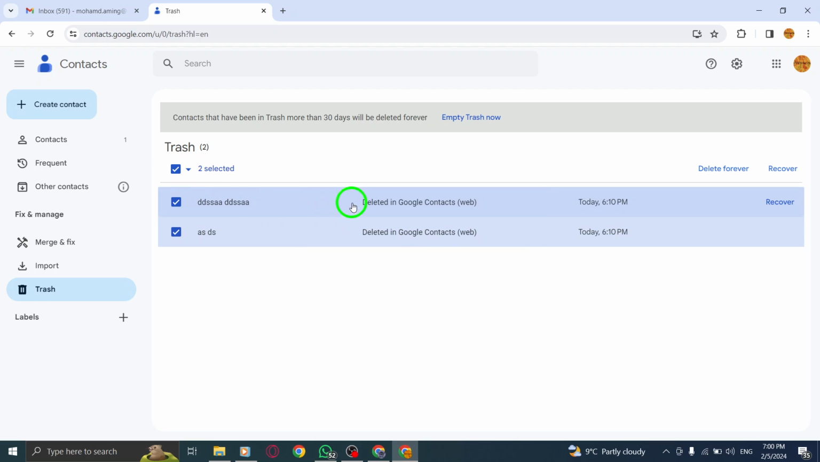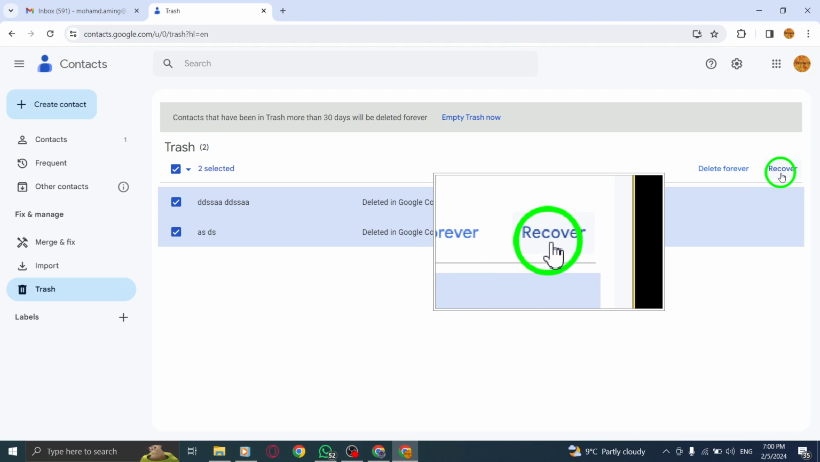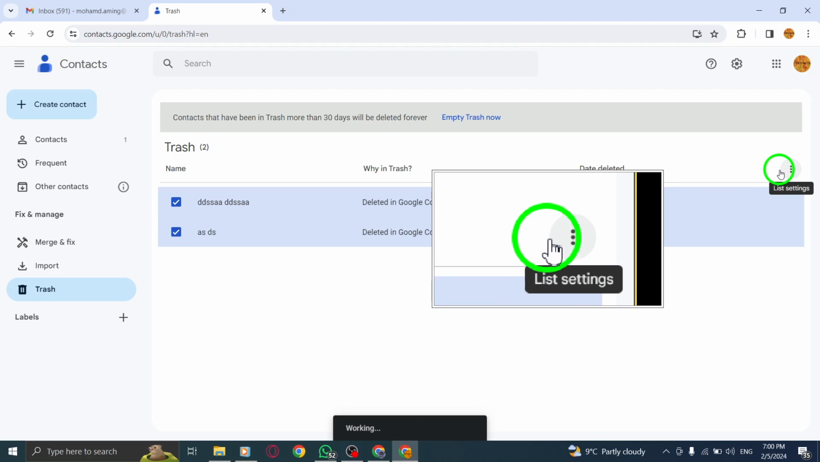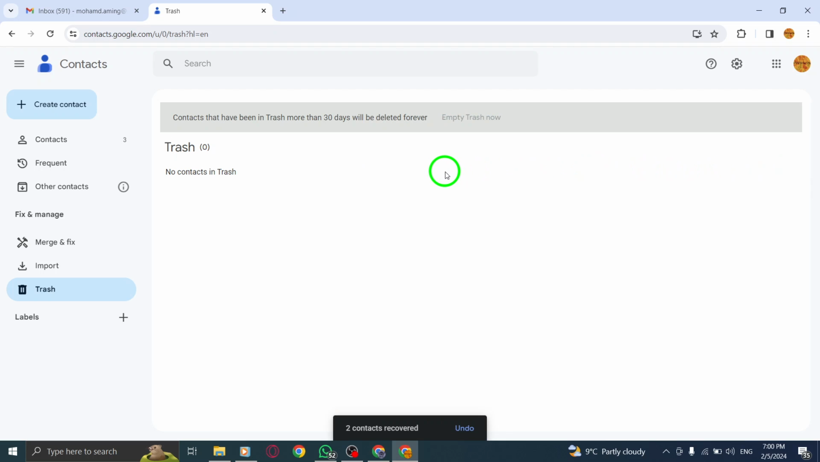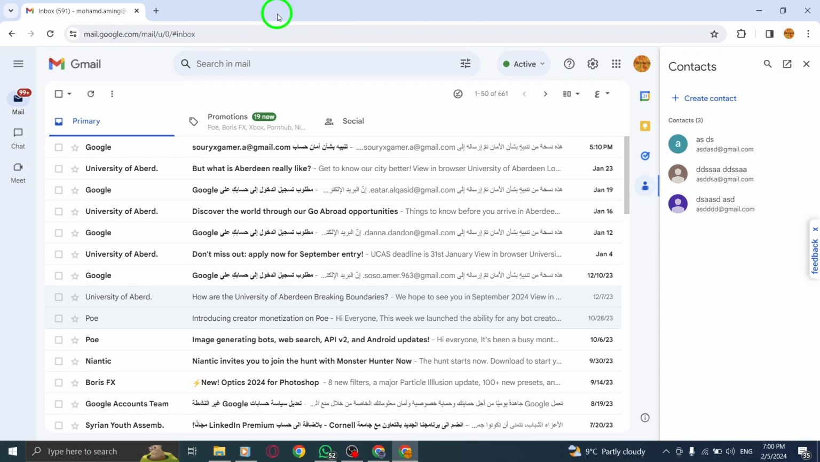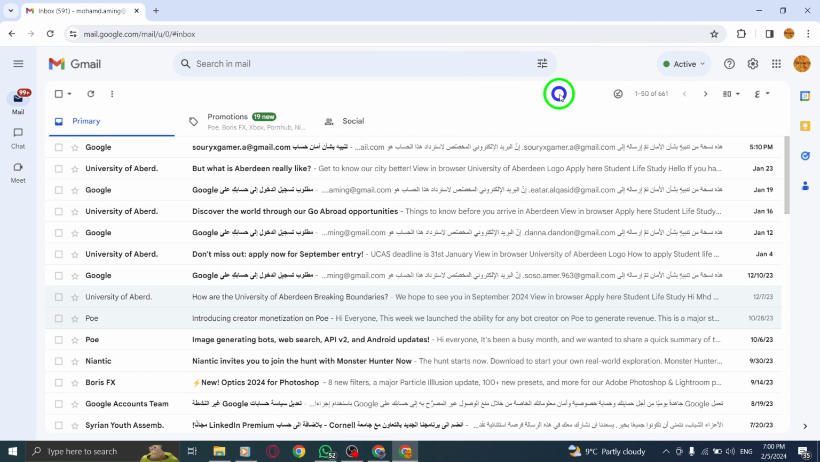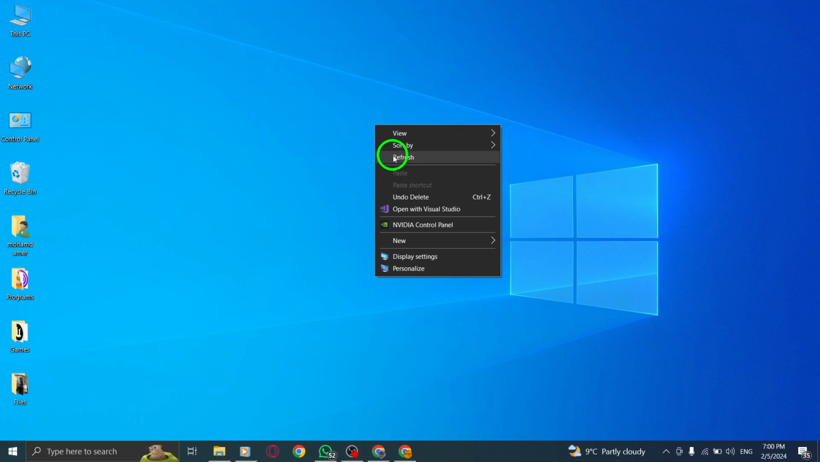Step 5. At the top right of the screen, click on Recover to restore the selected contacts. And that's it. You have successfully recovered deleted contacts in Gmail on your PC.